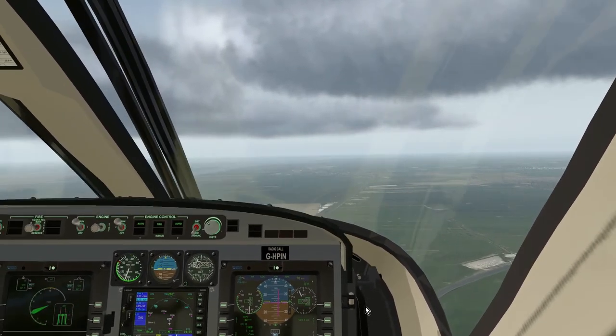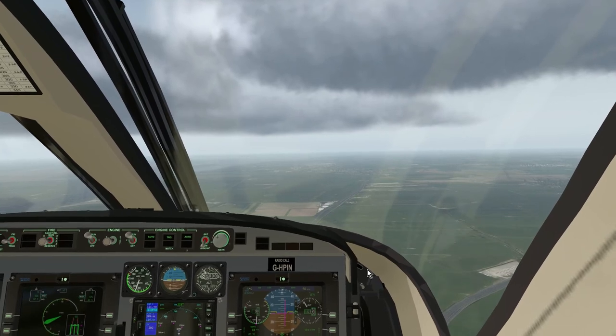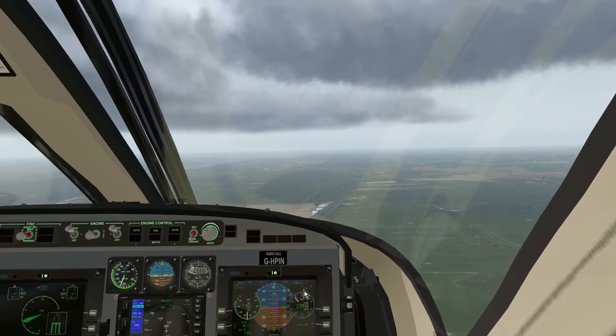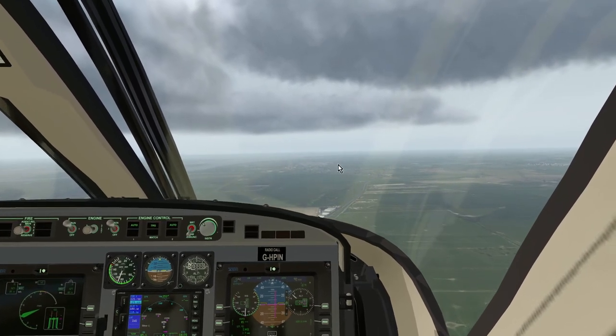We're doing a nice approach. The wheel is coming up. My house is round about here.